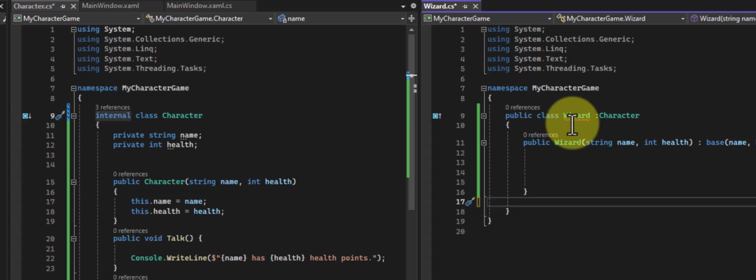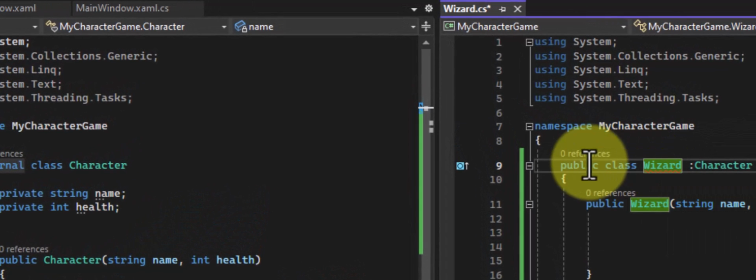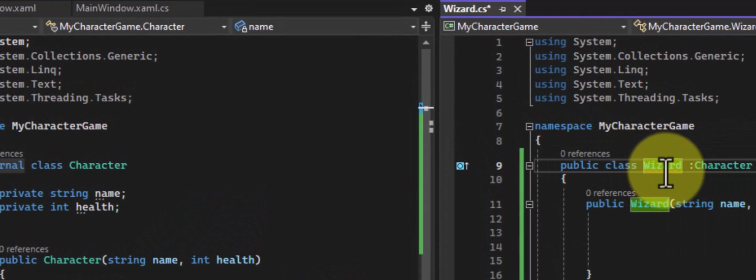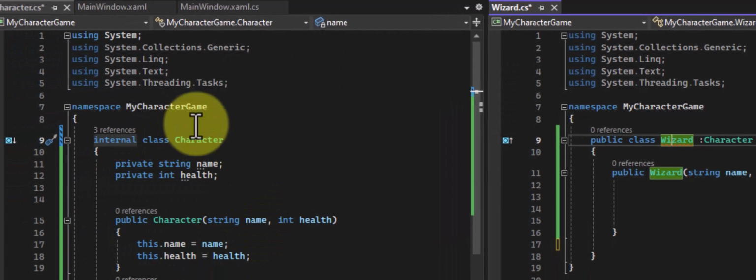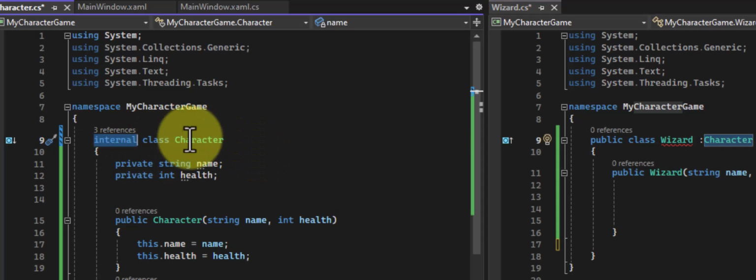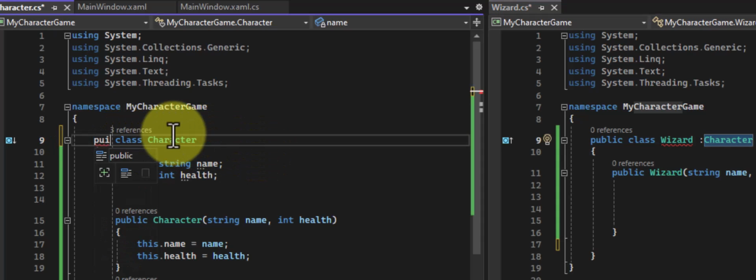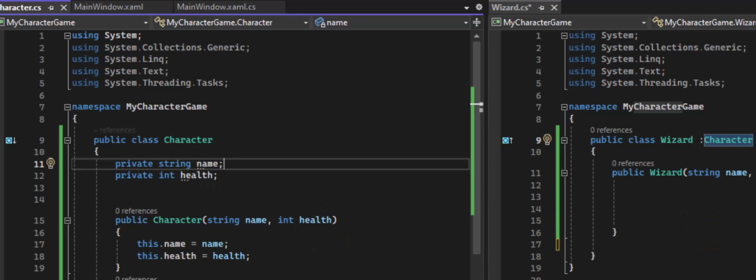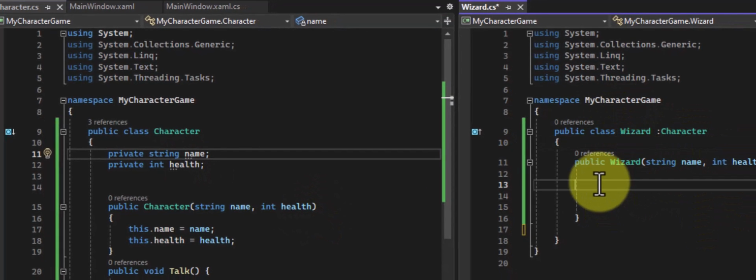Right now we have these little wiggly lines here because it's saying that this wizard class is not as accessible as the main class that it's inheriting from. So what I have to do is go back to my character class and change that to public. And I'm going to save that. And over here, you'll see now the wizard is fixed.